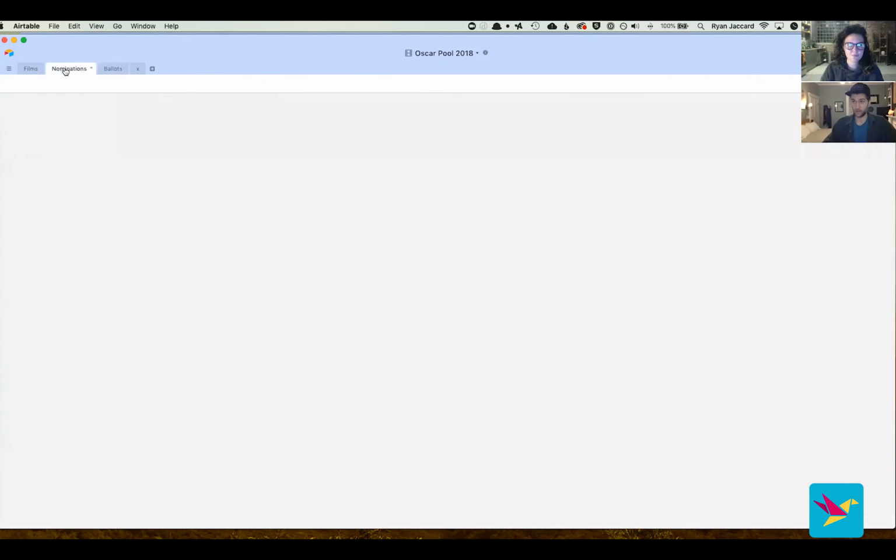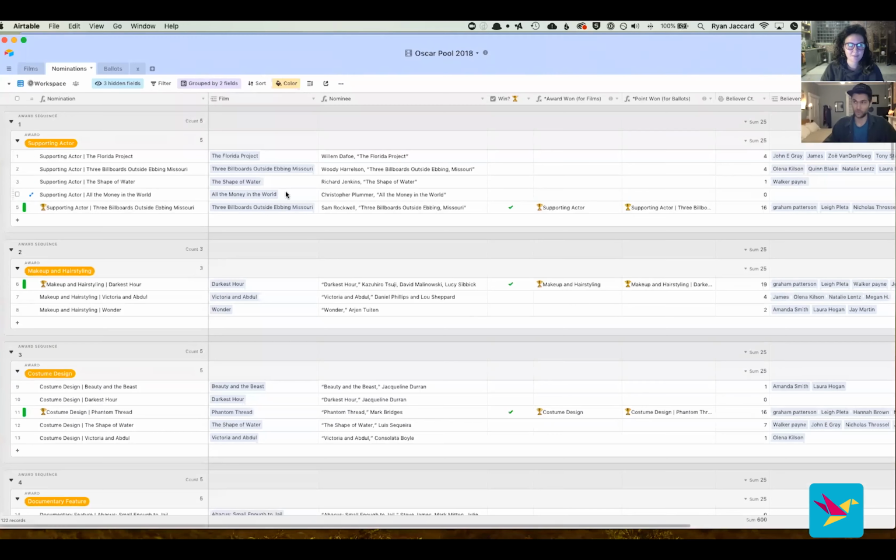Cool. So finally, the nominations table, which hopefully makes this a bit more clear. So this is organized by nomination. So for example, for supporting actor, here is every single nomination that happened within that one category. So I'm actually going to turn this off right here. So this is how they would all look normally. And this was probably the most tedious part to set up. But once it was set up, it was ready to roll, obviously.